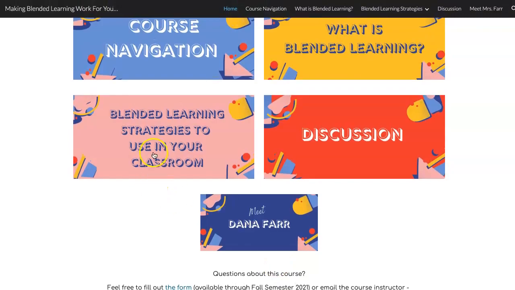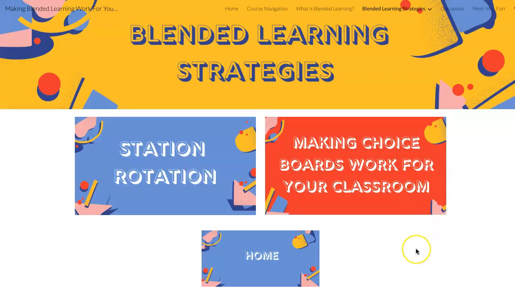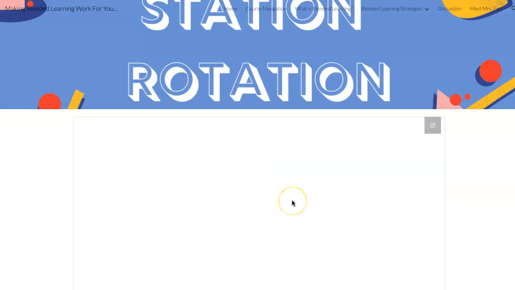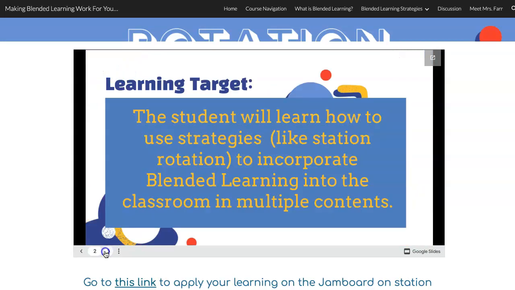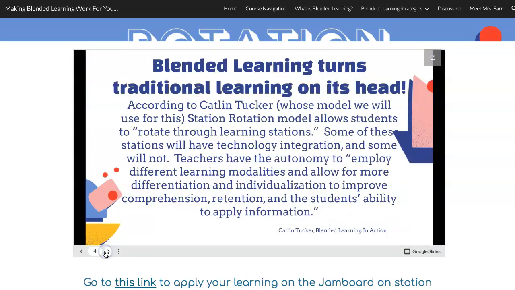Clicking on different learning strategies that you can use in your classroom, she had a section about station rotation, using choice boards. I'll click on those quickly. Again, as you can see, she used learning targets. She had a warm-up activity.